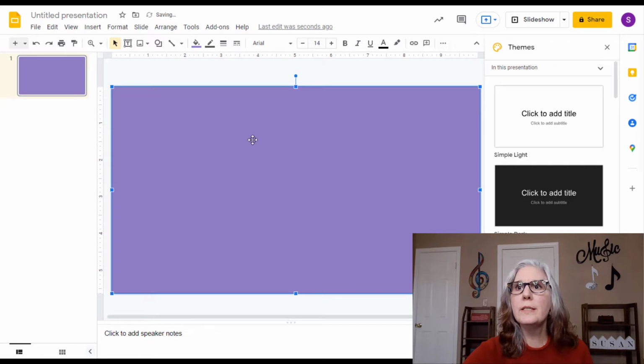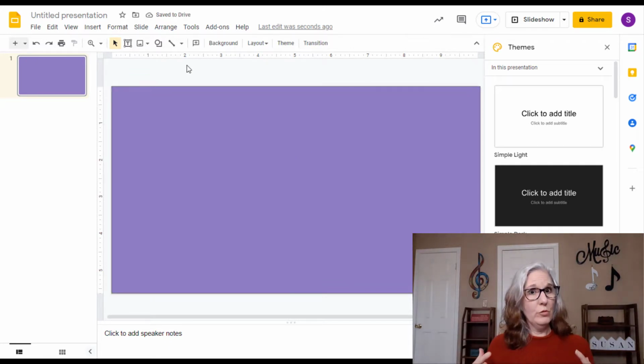Okay, so this now becomes a nice background for anything that you want to put on there. Whether you want to put an embedded video, whether you want to put a text box, whether you want to put notation for rhythm patterns. You've got this nice background that makes it look more finished.